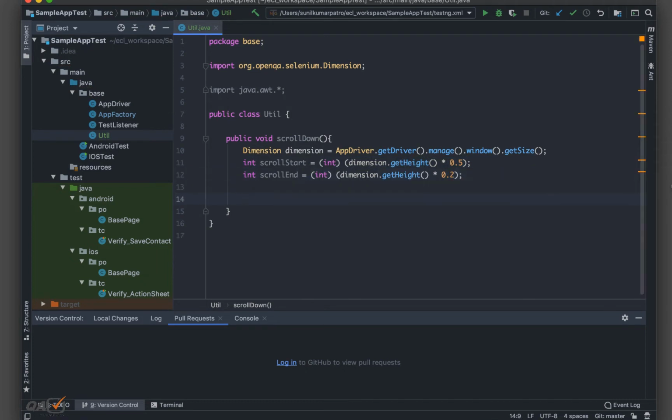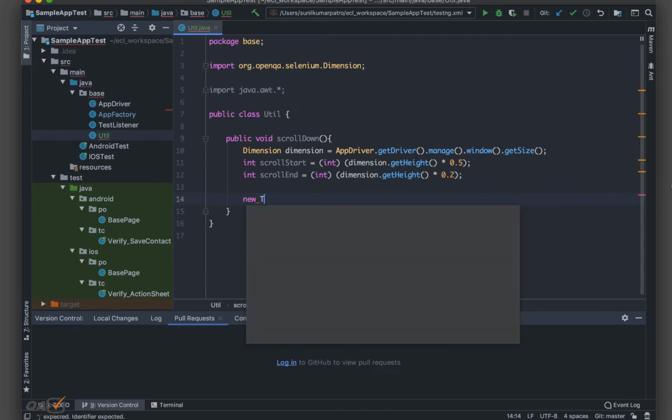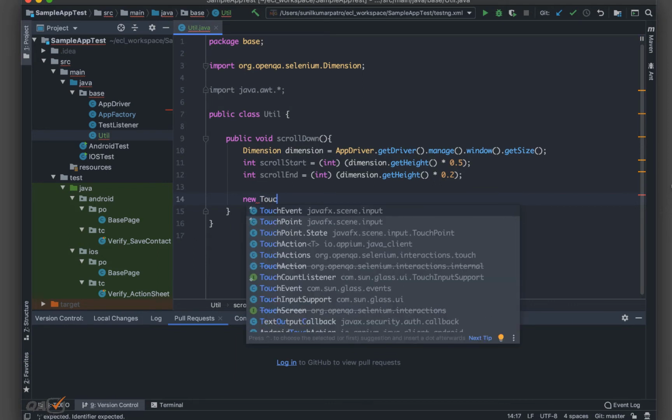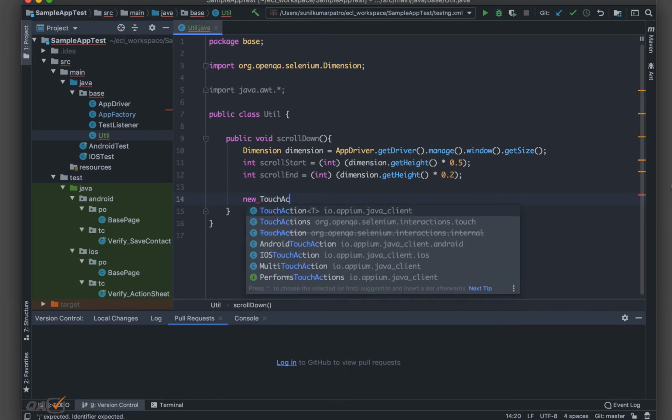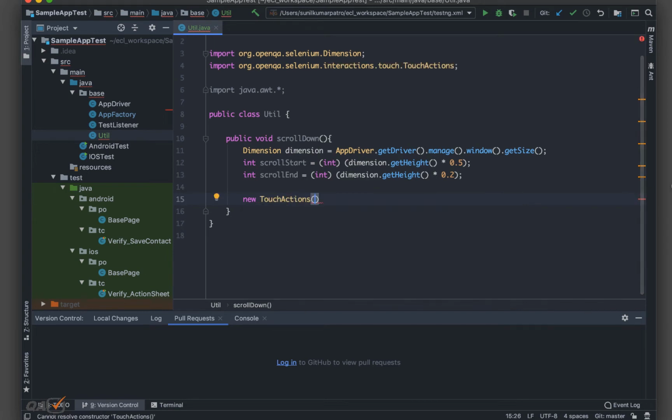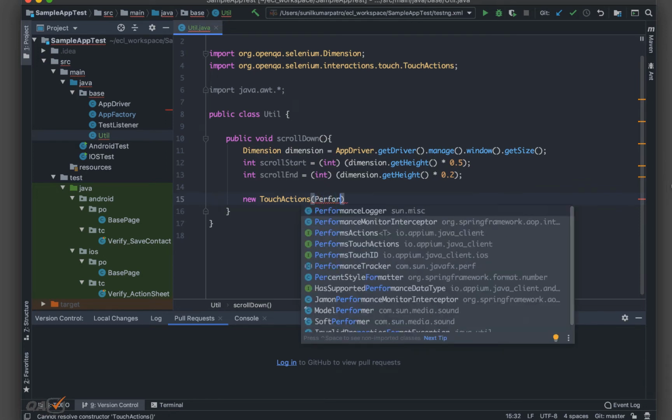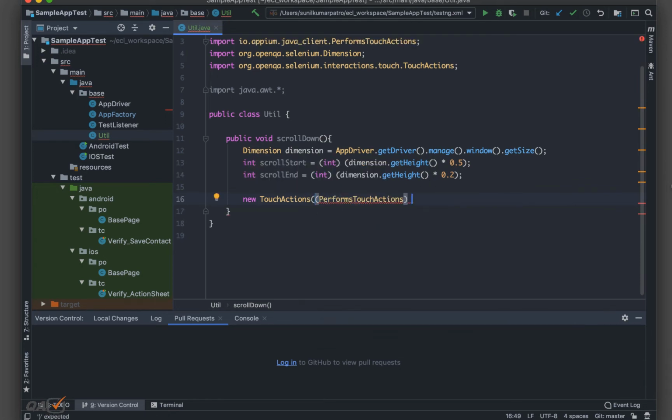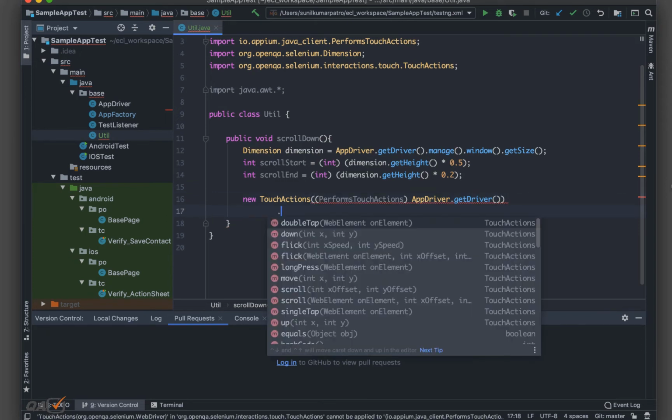Okay, now the starting point and the end point is decided. The next thing is that we need to actually implement the scroll functionality. Now for that, as I was telling, I will use the touch actions class. So touch action, and here I need to perform a touch action. So what I can do, perform, another bracket, and here I need to pass app driver dot get driver. That's it. Okay. Now here I will do dot press.